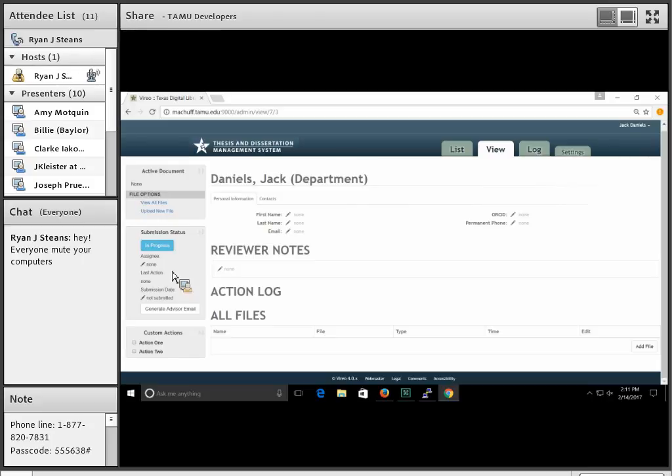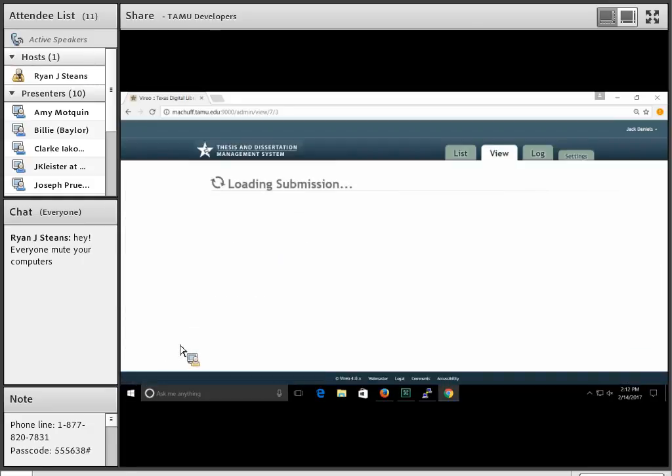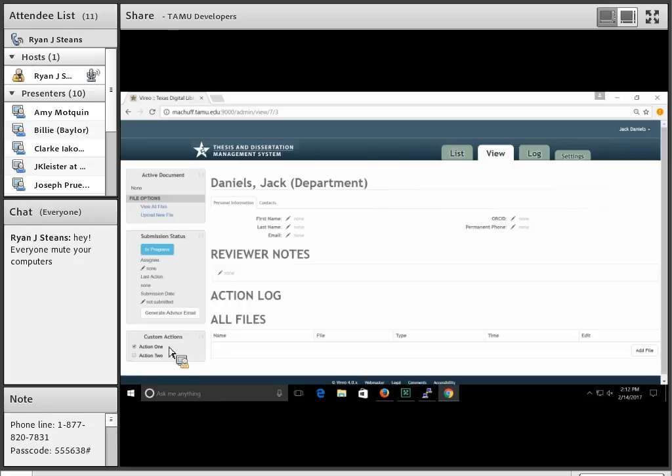And VIR 150 pertains to this custom action sidebar module right here. We see that we have two custom actions defined in the system, and they are appearing here on the submission view, and they can be checked, and they will persist. So when we reload the submission, you can see that that remains checked there. Does that meet your expectations for VIR 150?